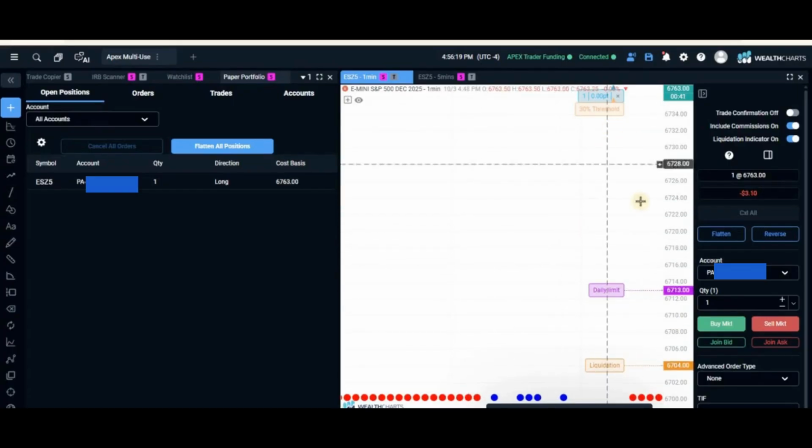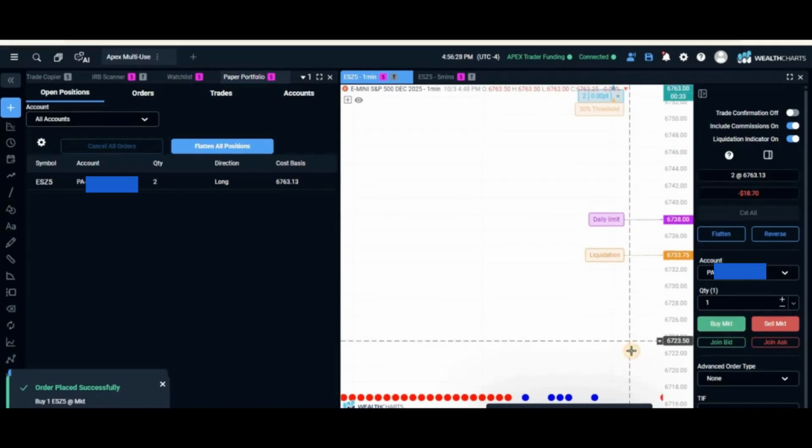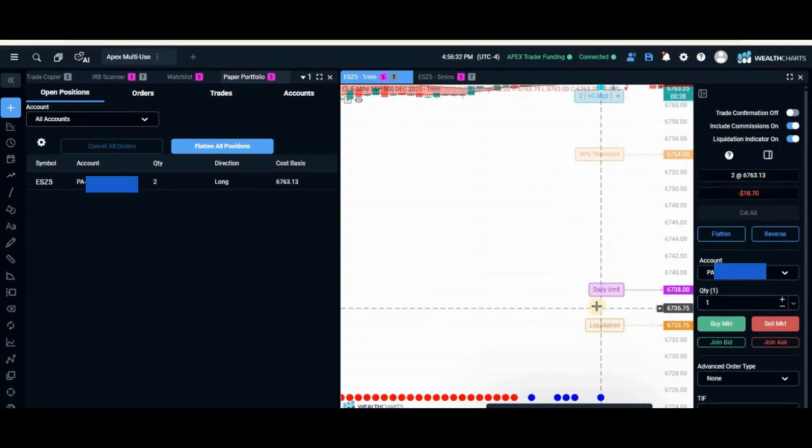Now, if you happen to add to your position, the price levels will adjust accordingly. So as you can see, I added to the position and the price levels moved up and were adjusted. So these current price levels now for the liquidation, the 30% threshold, they have all been adjusted accordingly. So this is a very helpful feature to help you with your risk management.